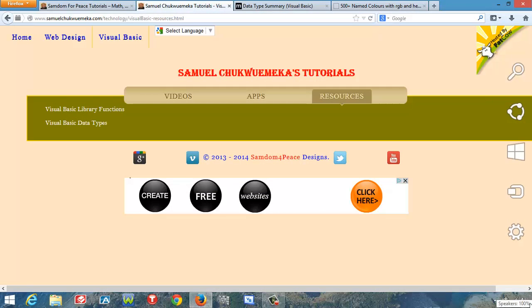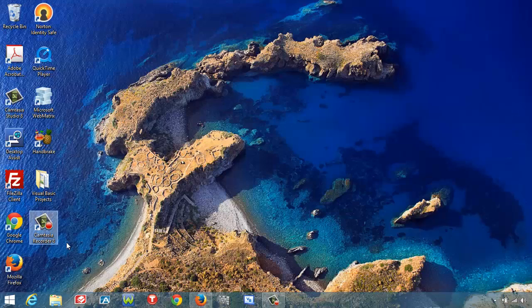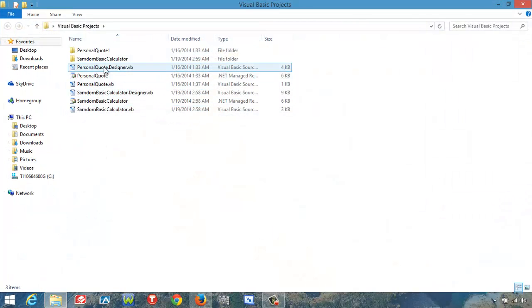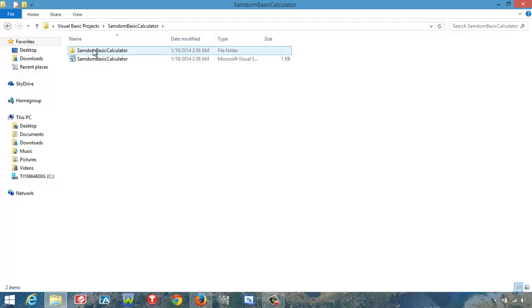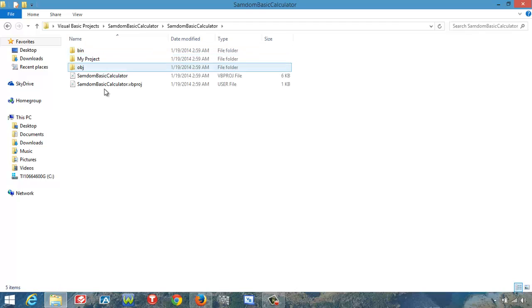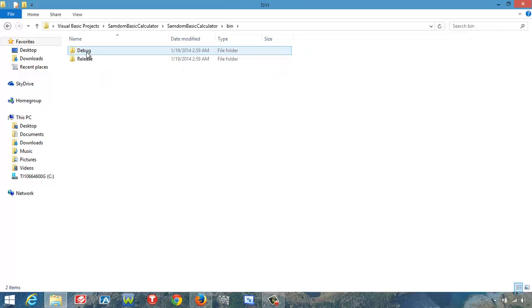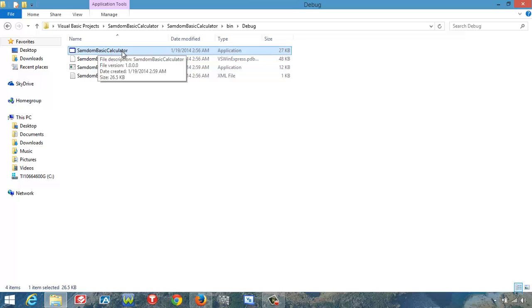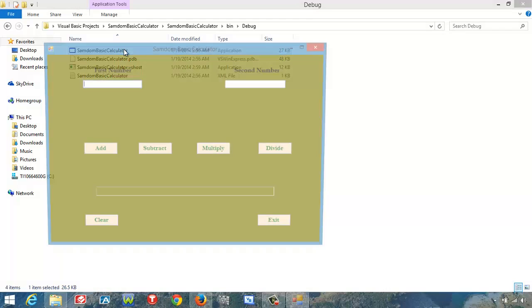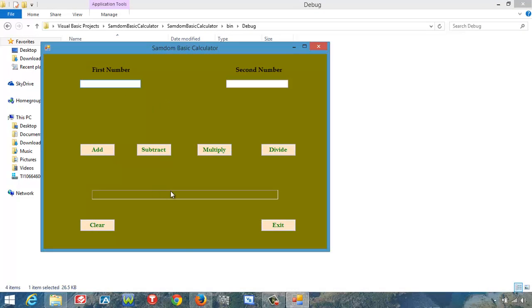Now if we go to my site, Visual Basic Projects, Samdom Basic Calculator, see it here. You click on it again, Samdom Basic Calculator. Then you click on the bin file. You click on debug file. This is what I need. Okay, Samdom Basic Calculator. This is the desktop application. So that when you click on it, it gives you this right away.